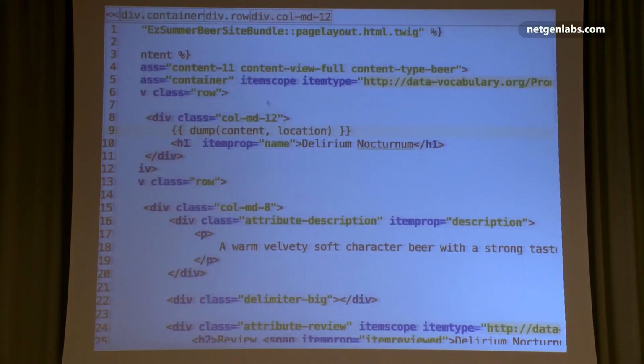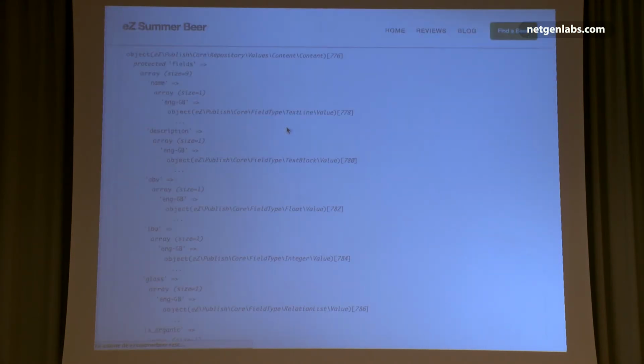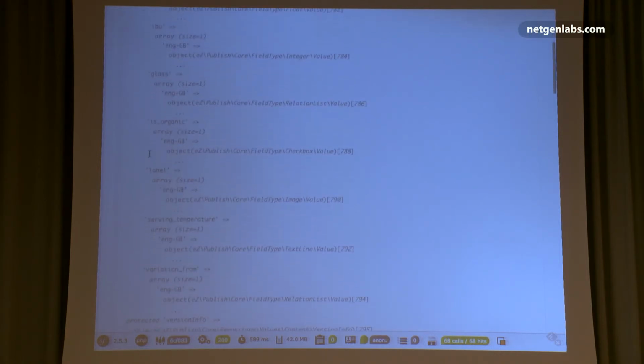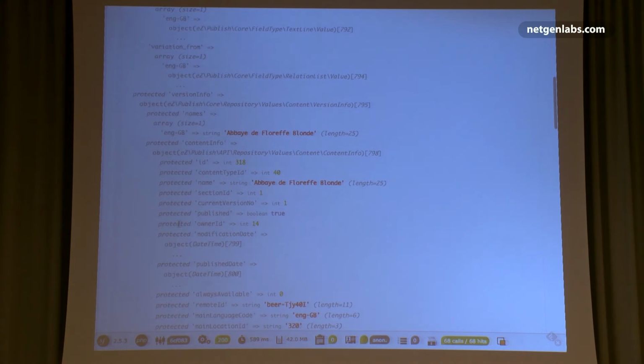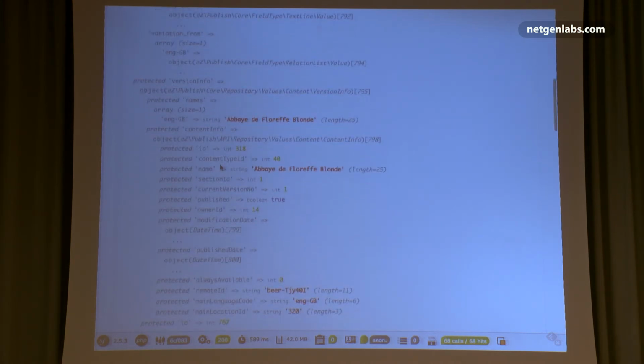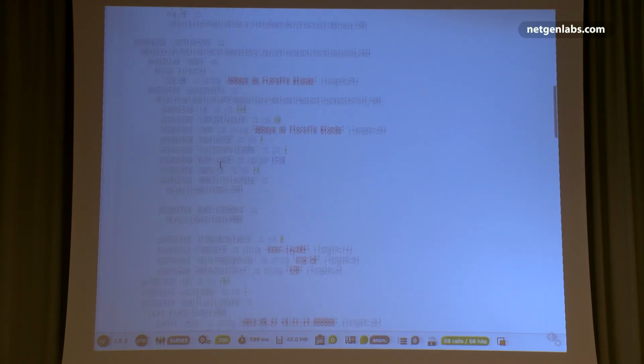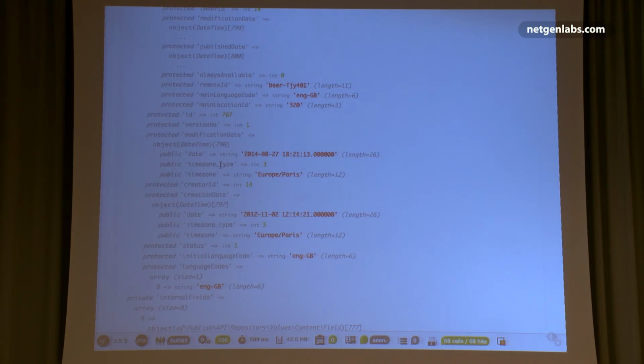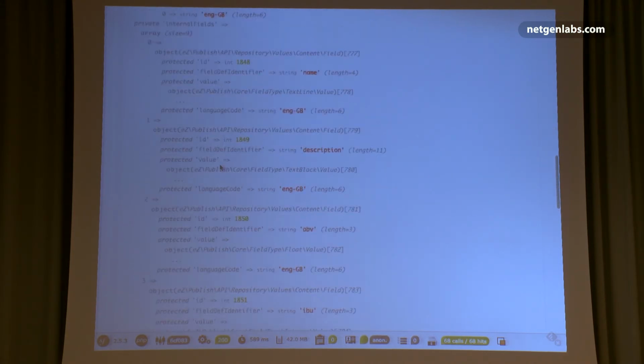Okay, no, it doesn't work. So just dump content like this. This is actually a value object coming from the repository, passed by the built-in controller, the Ibexa publish controller. And we have a few fields, of course, our fields: the version info, the content info. It might be useful for you to inspect it a bit. Not everything will be useful. But anyway.